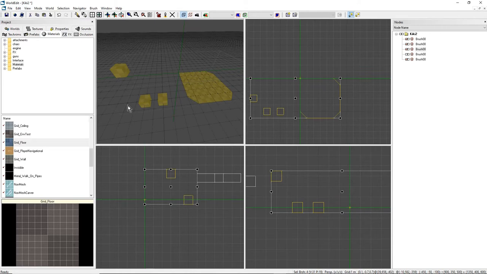If I want to deselect all of them, I can just select one of them and it will deselect all. If I want to select everything, I can hit Control A, select everything, just like any software basically, except Blender for some reason.